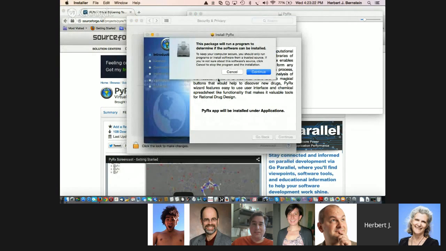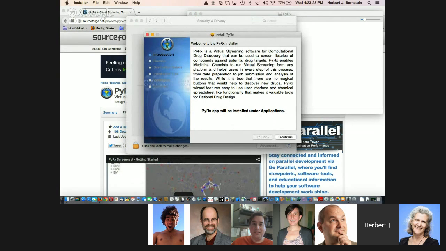The package will run a program to determine the software can be installed. You want to continue on that. You are now in the installer. The Windows installer looks very similar. In Windows you should be seeing something similar, and then you install it under Applications. You let it run through and go to a finish, like any other Mac package. I'm not going to advance mine because, quite frankly, I'd like to keep the installation I already did. But if some of you is really stuck, I'll do it. Just let me see if you can get through without my doing that. No, mine's happy. It's successful.